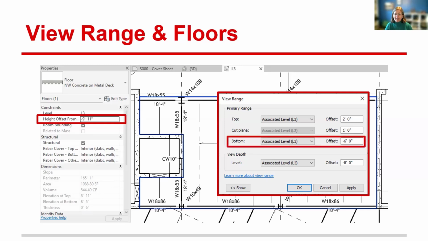Well, it turns out that any floor within 4 feet of the view range's bottom offset will show up in the view, even if it's outside the primary range, even if it's outside the view depth. Revit thinks you still want to see it. The only way to change that is to either change the bottom offset, or if you can't do that because you need it for other elements, you have to manually hide the floor. I hate manually hiding elements in Revit, but sometimes like this, it actually is your only option.